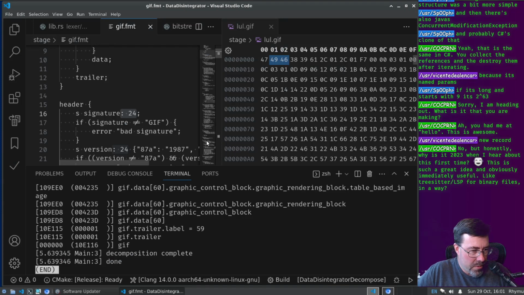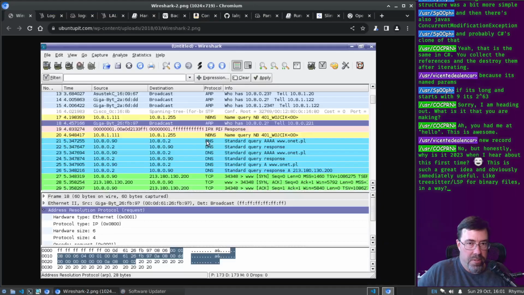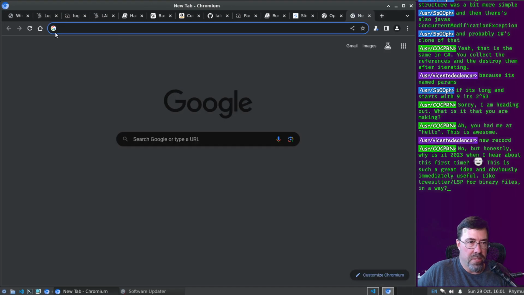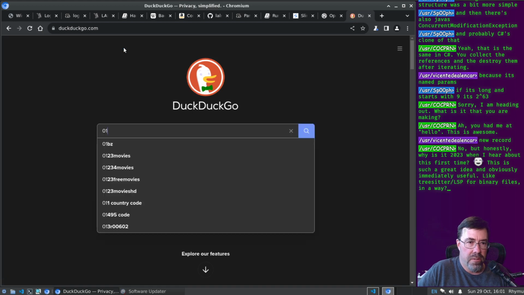Why is it in 2023 we hear about this the first time? Well, it's not the first time. People have come into chat and pointed out a few things that are like this. So one of them was the 010 Editor.